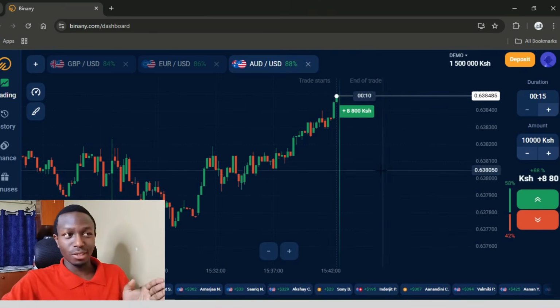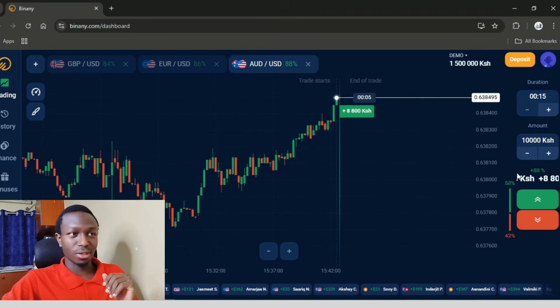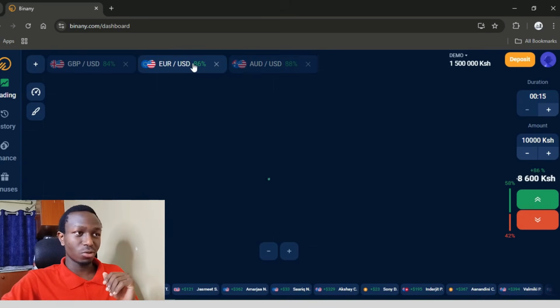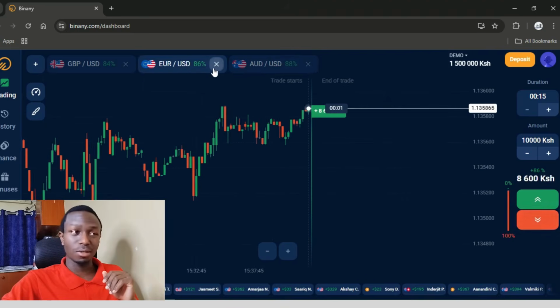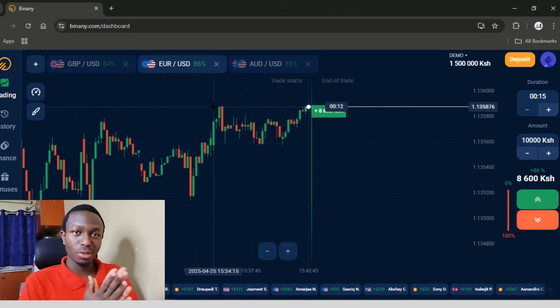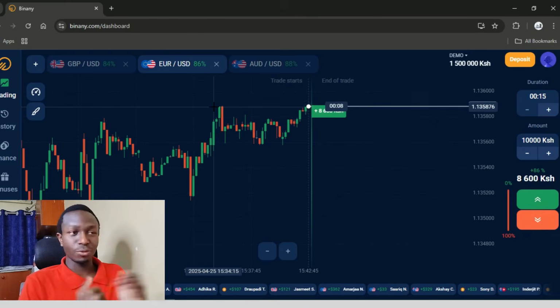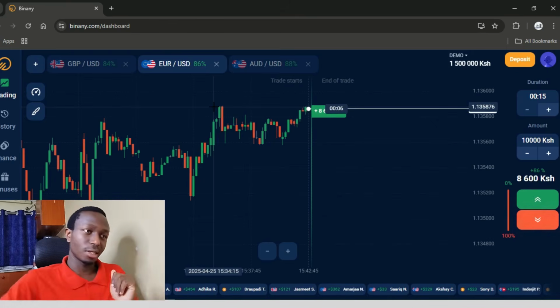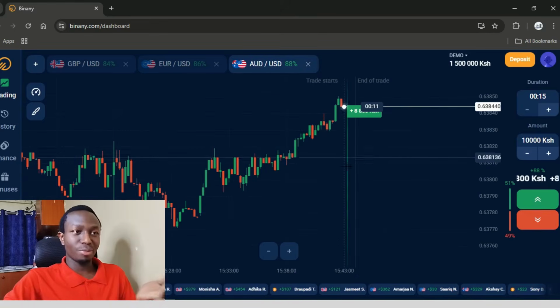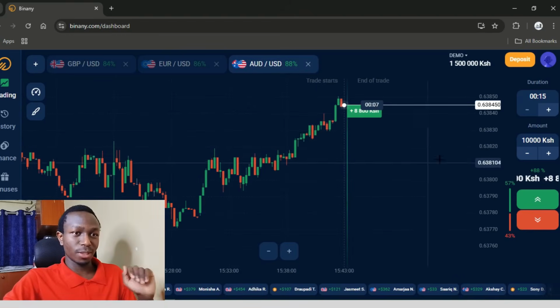Now, how do I know it's 88%? Because right here you have it, the return 88%. You can also see it here. If it's on Euro USD, it's 86%. So if I buy an option with 10,000 shillings, I make 88% of that, which is 8,800 Kenyan shillings. Now you can use indicators, but I will get into that later. For now, let's just use the plain charts.